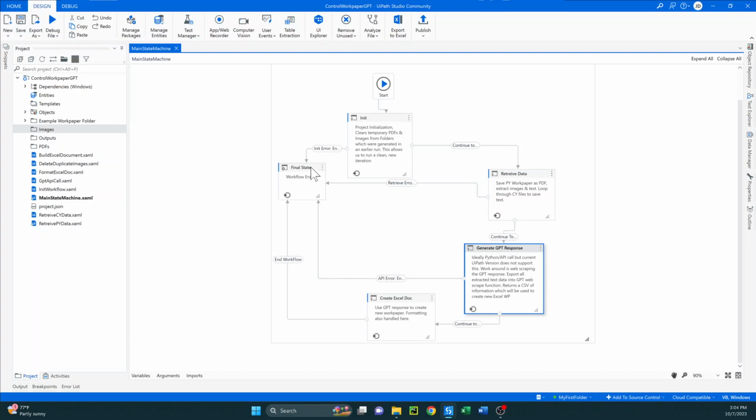Similar to the last two, if there's an error, then we just end the workflow, and if not, then we continue on to this create Excel doc. Now the create Excel doc has two primary functions. The first one is going to be iterating through our GPT response to actually physically create the Excel doc. The second function, which again I think has a lot of room for improvement, is the actual formation and formatting of the items on the Excel doc. So I've done a couple things to make it cleaner and prettier and more presentable, like a first year associate would do, but I think there's still a lot of room to improve the actual formatting of the Excel doc that we create.